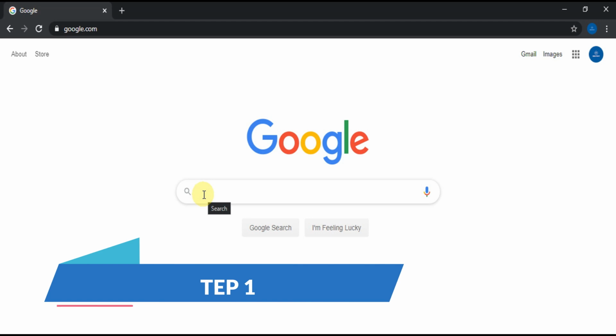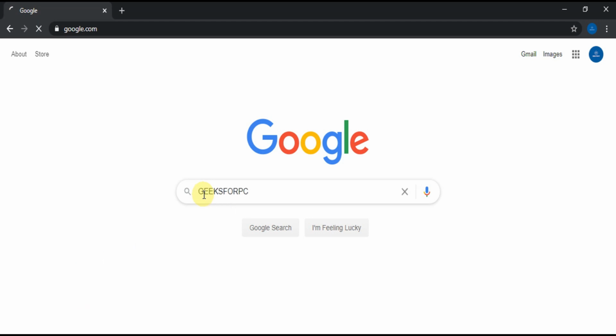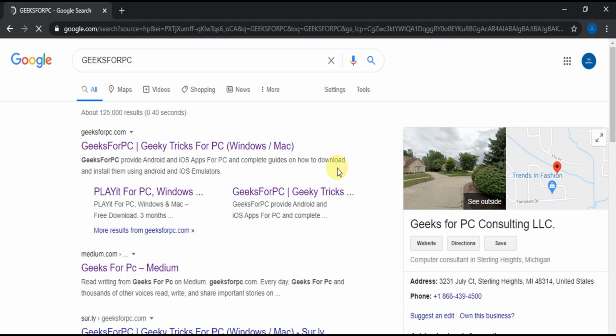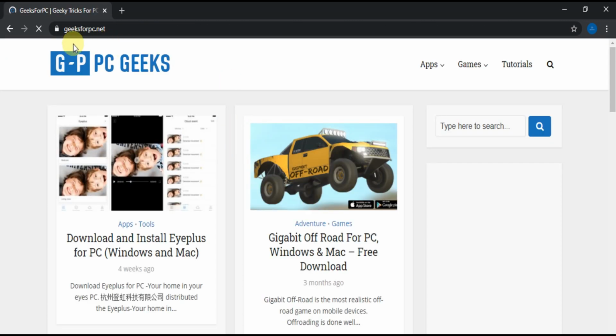Step 1. Type Geeks for PC on Google and click search. Got some results? Find geeksforpc.com. Click on the link and you will be directed to our official website. So, here is our official website.